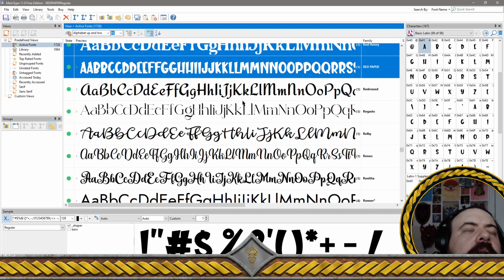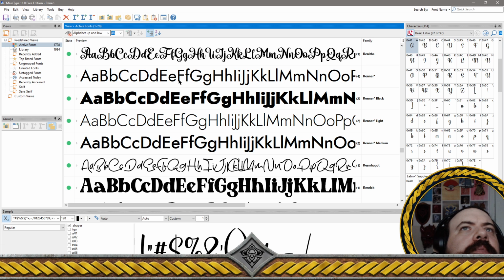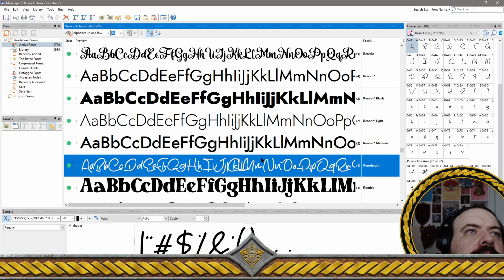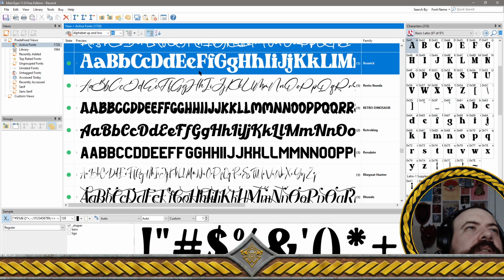Actually, both of these are fairly nice. Okay, and Renair is a Futura alternative that I specifically got to use in place of Futura. For this one, I think the G and the J and the F are the main reasons to get rid of it.